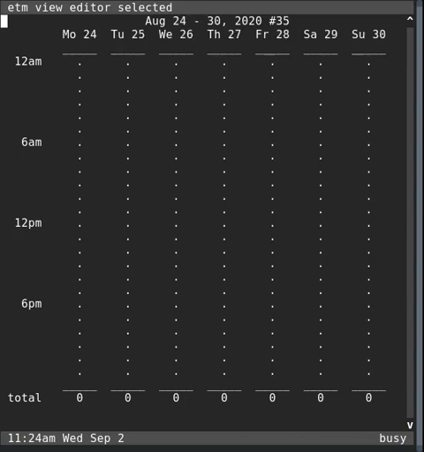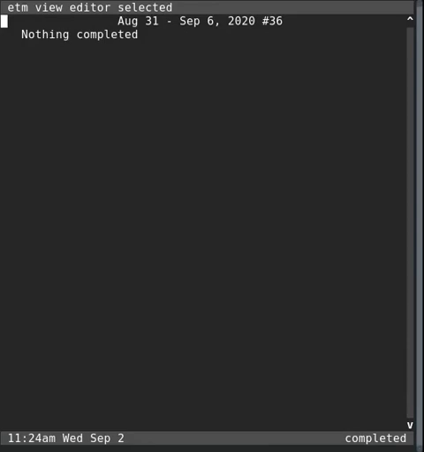There's one other view in this sequence, that is the C of the ABC views, completed view, that's also kept in sync. Of course, no tasks have been completed yet, so nothing shows up here. In all of these views, the left and right cursor keys go back and forth between weeks, and the space view, spacebar, returns to the current week.